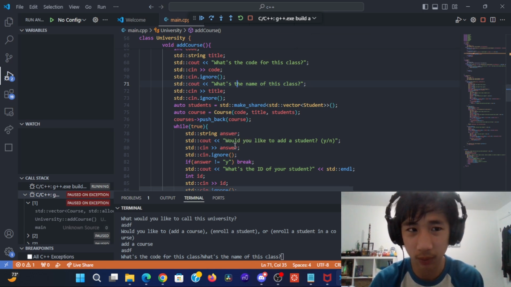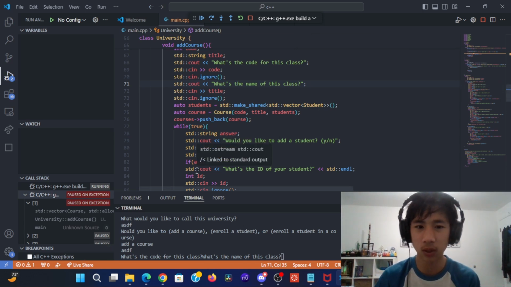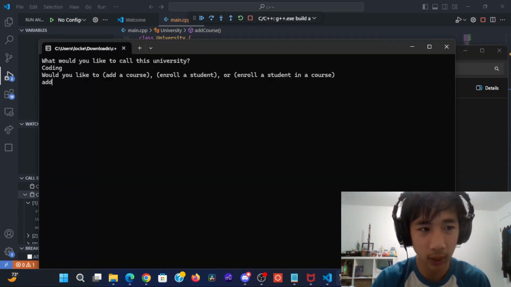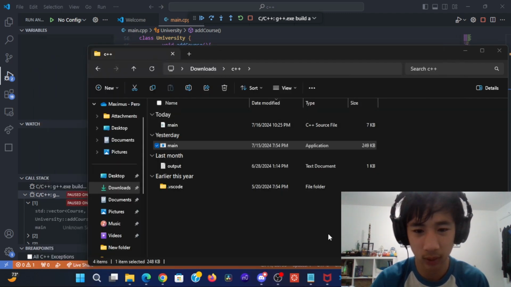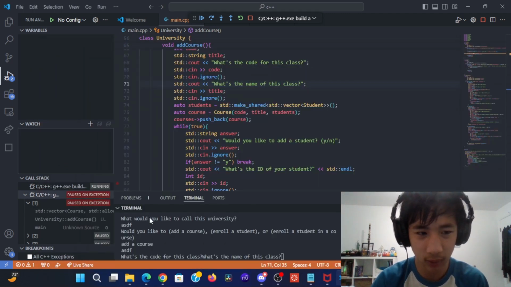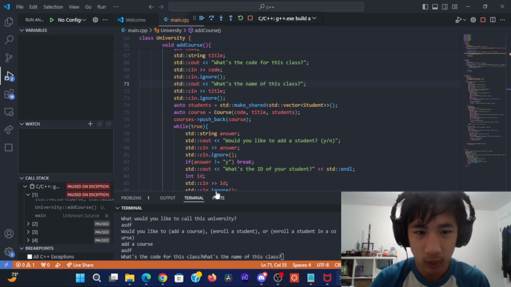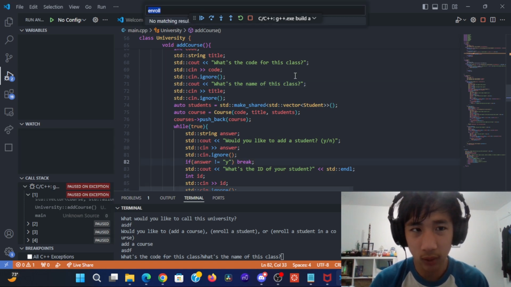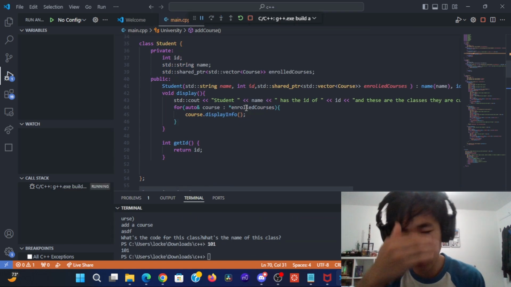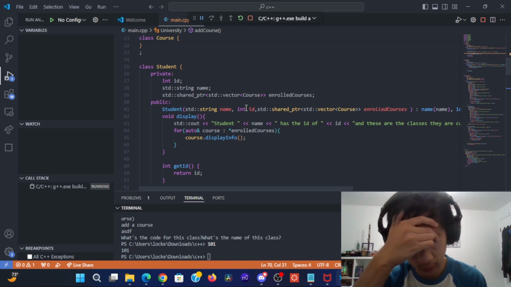Maybe if I try running this from the terminal, it'll work better. Say I would like to add a course. Yeah, it's just not working at all. Let's give the name. Oh my god. Yeah, I think it crashed. This is not working at all. Oh my god. I have no idea. I'm so tired of working on this.